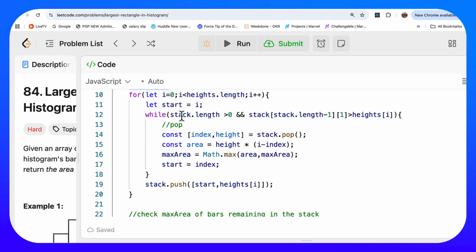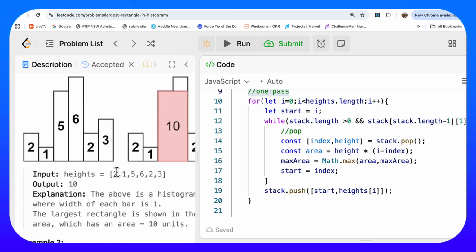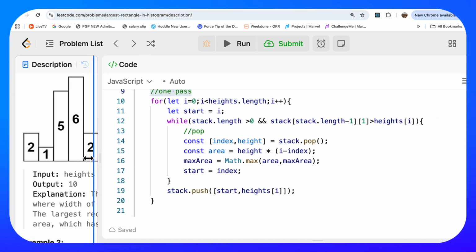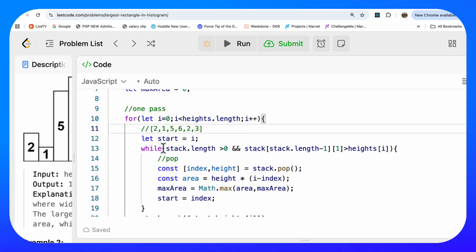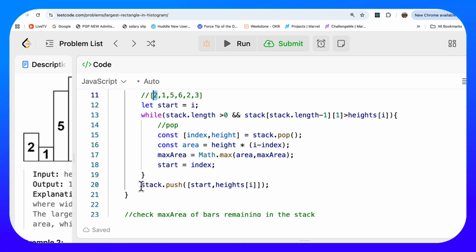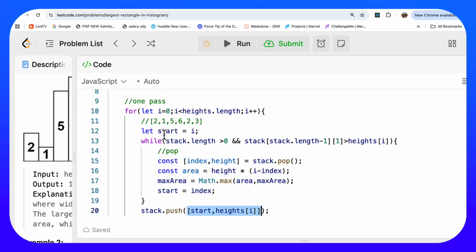Okay, and after this we're going to do one pass through the heights array which is given to us, and initially we will set start to equal I. Now again, let me just pick this example over here which we have. So if this is the heights array which is given to us, okay, so initially start is equal to I, which is 0, and this while loop will be false because we have not added anything so far to the stack. So let's come to this in a while, but if this is false, we'll come over here and we will push to the stack an array with two values. So the start value over here and the height at the current index. So we will be pushing 0, 2 to the stack when we are over here.